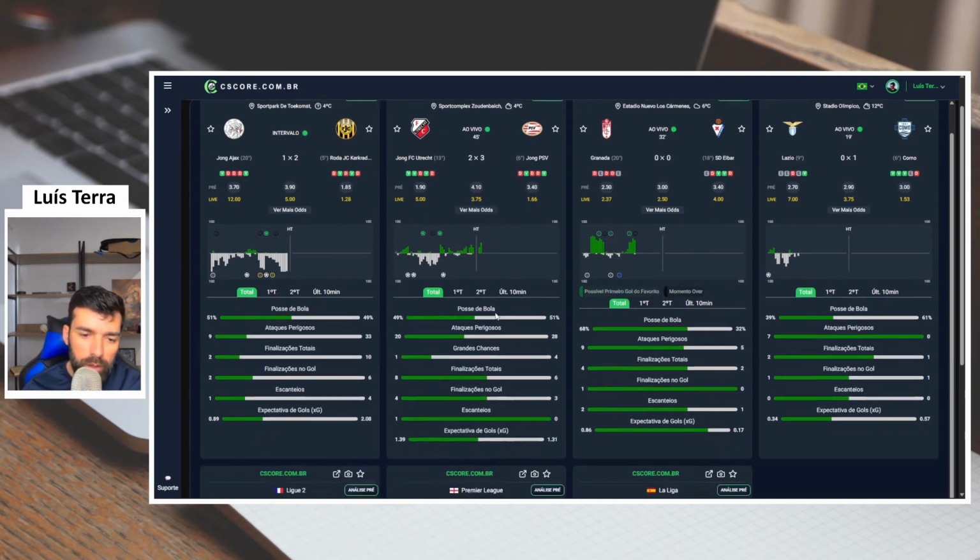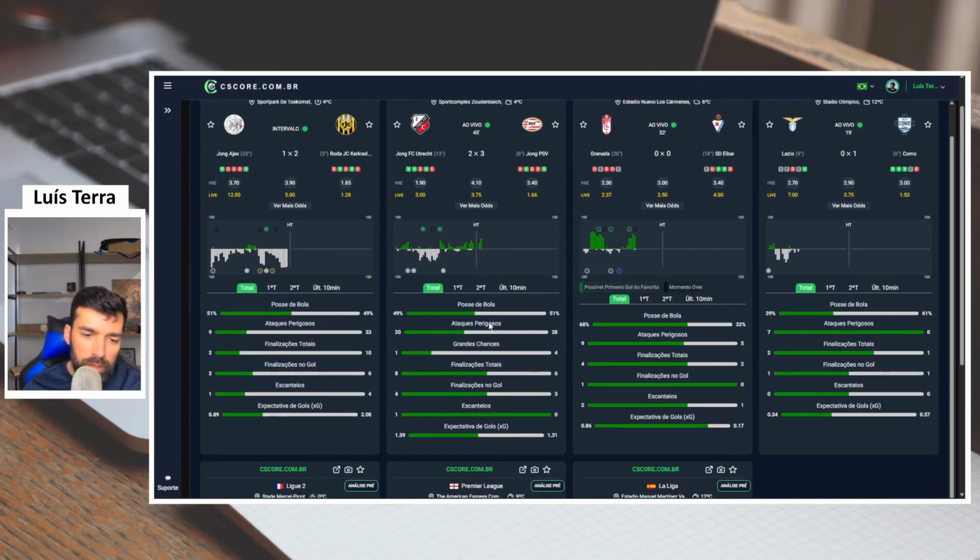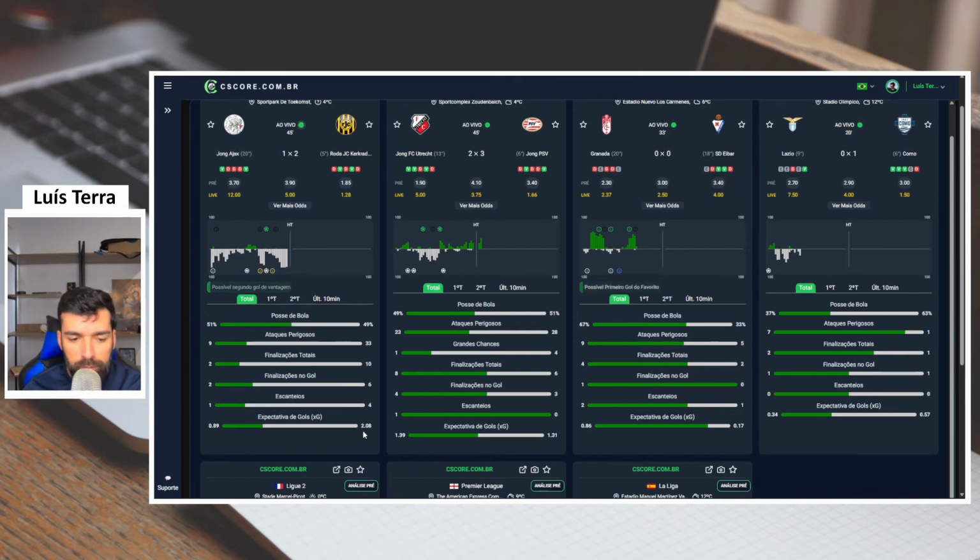And here, all the important statistics like ball possession, dangerous attacks, big chances, total shots, on target shots, corners, and expected goals. Based on what Trash has created so far and what PSV has created so far, how many goals should each of them have scored? Look here, 0.89 and 2.08 for Rhoda. It's hitting 1-1-2. Here, of course, it's not matching anymore. Obviously, it's not going to match, otherwise it would be a crystal ball.